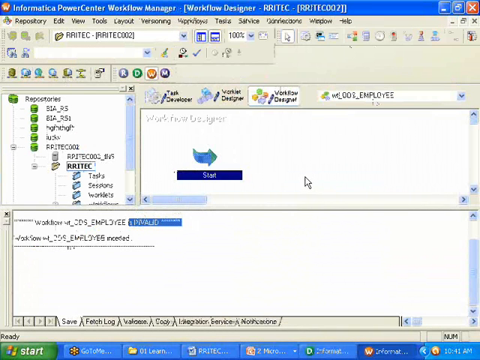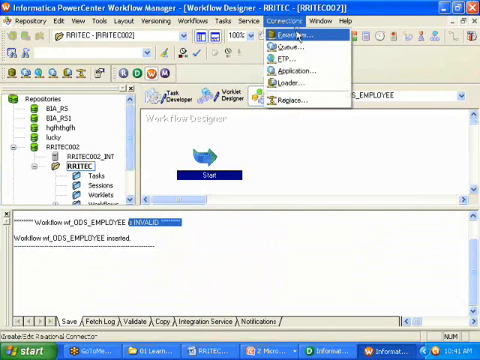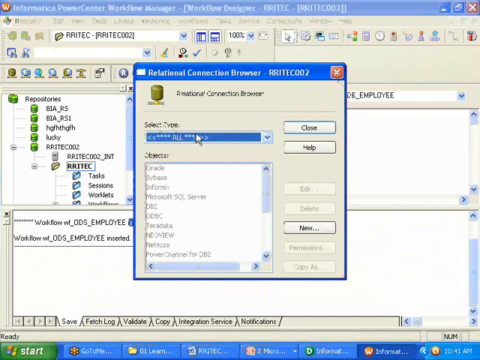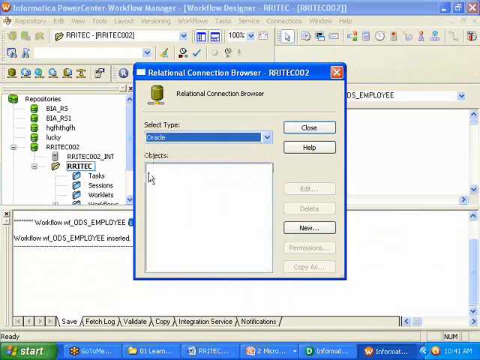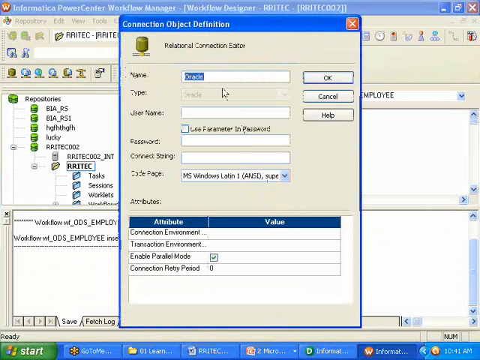Now I want to create the connections. Go to the connections menu here. Then I have one option called relational. Click on relational. Then which type of database do you want to create the connection for? Oracle database. As of now, I don't have any connections in our repository ITEC 002. Now I want to create one new connection. Click on new. I am giving the name as, what is your batch number? ITEC 002. Let us say this is for the source.